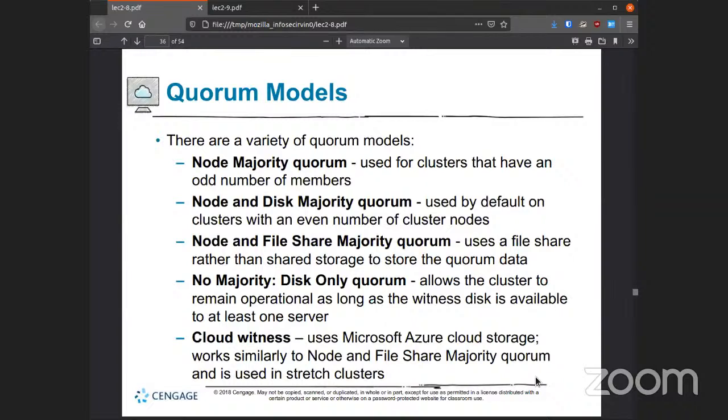There are different models that you can employ, and they're listed here, like node majority, node and disk majority, node and file share majority, no majority, and cloud witness, where we're using the cloud and not just on-prem systems.